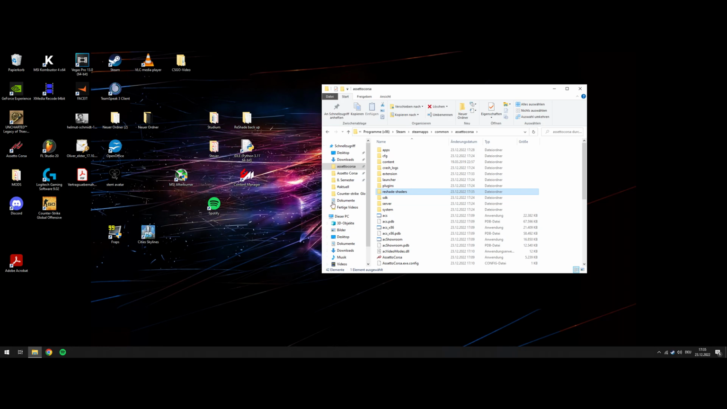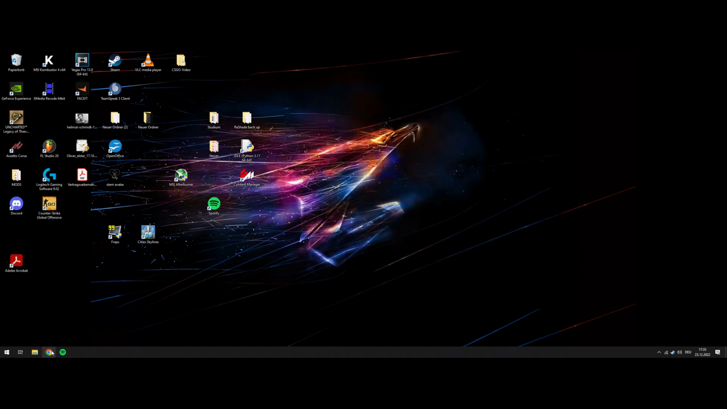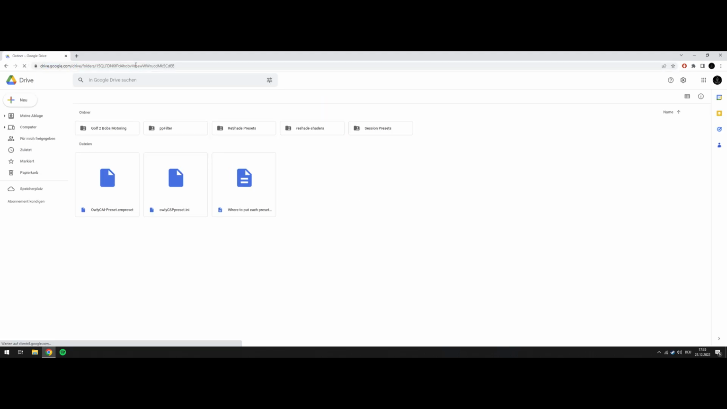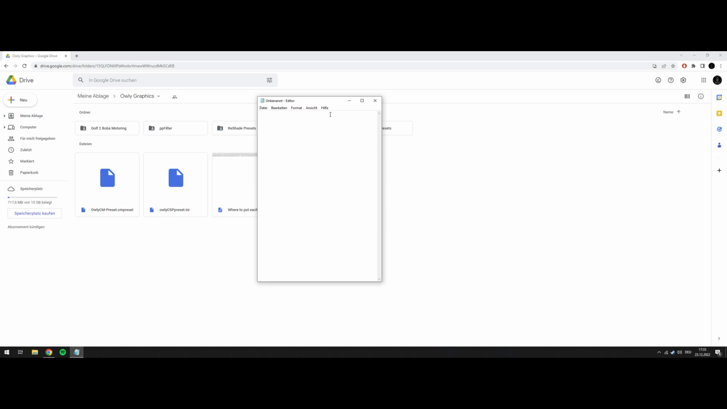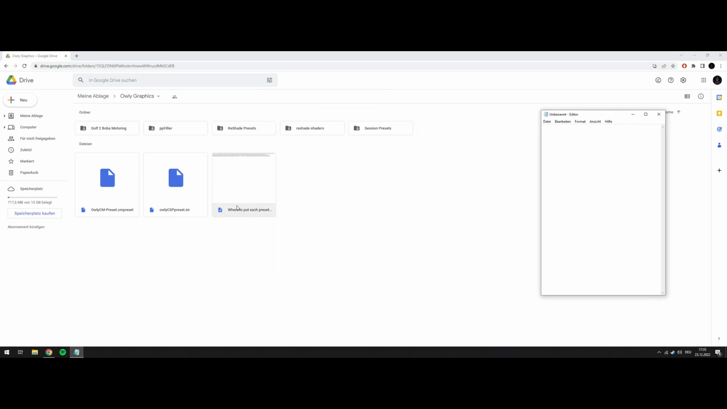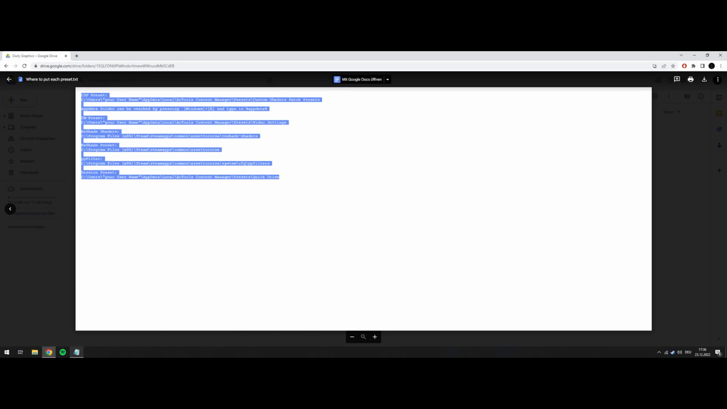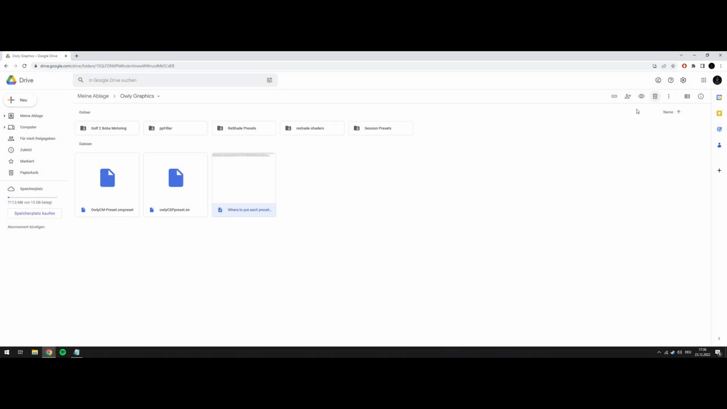And now we will go for all the presets. Of course, there are thousands and 100,000 of presets out there. You can use any you want, but I will use mine. And so I put here a txt file where to put each preset. I will just copy this, put this here, so I can close this one.